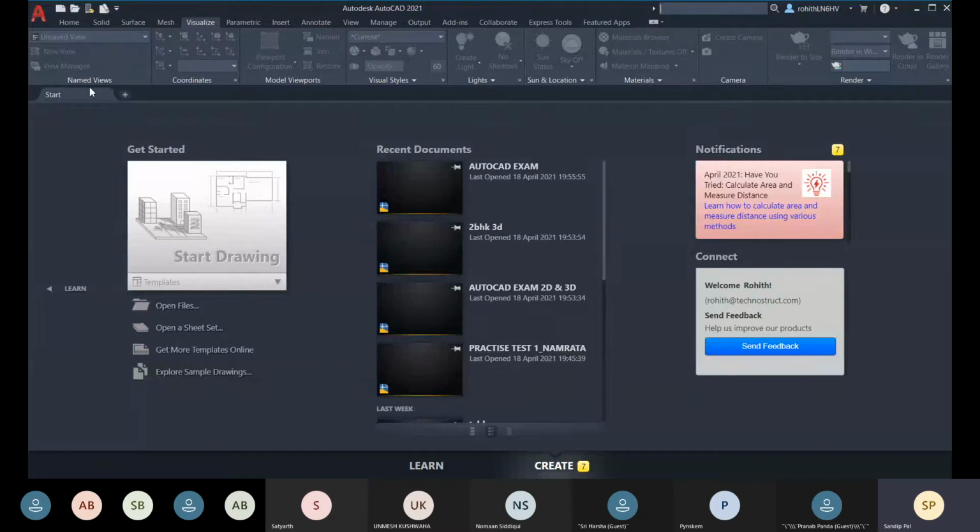And now you see that your ribbon is deactivated right now, because this ribbon will be activated only when you are at any drawing file. Okay, so we'll start this drawing very soon. Before that, let me discover other parts of this GUI. So currently I'm within this start file.